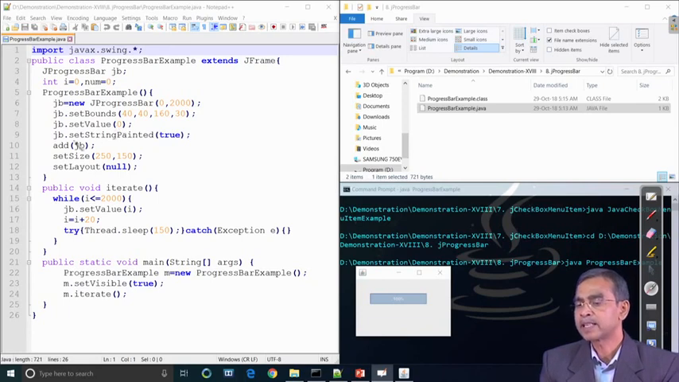Then JB set string painted is true, because it highlights the progress. Finally, we add JB, that means the progress bar is added into the frame. Here is the constructor of the same. So it is added in the frame, with set size and set layout.